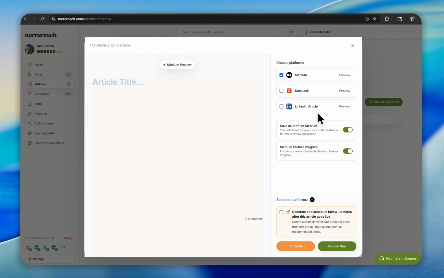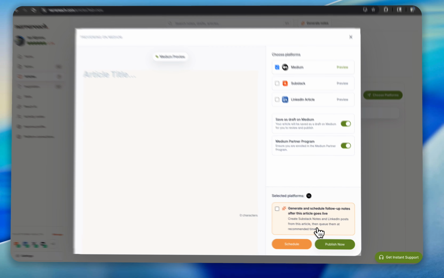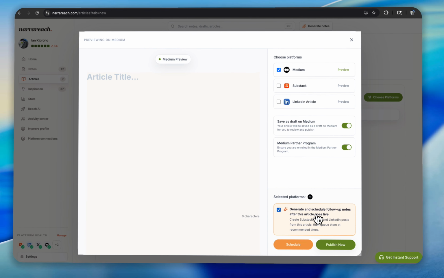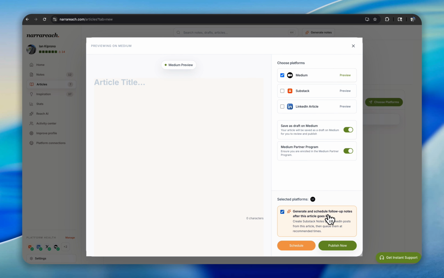I can choose to select the platforms here, and this is a very new feature that's pretty cool. I can choose to generate and schedule follow-up notes from my article automatically. So I just write an article, and notes will be generated automatically, scheduled across all the platforms. Again, it's not a generic note, but more like a note that is trained on your own voice, so it's going to sound more and more like how you normally sound.